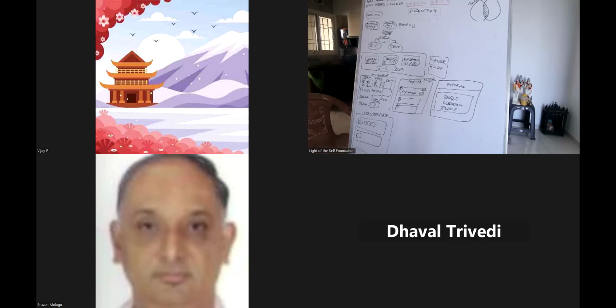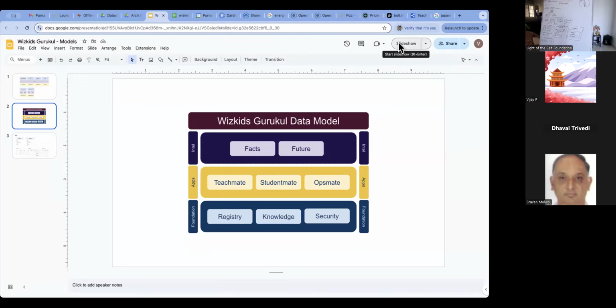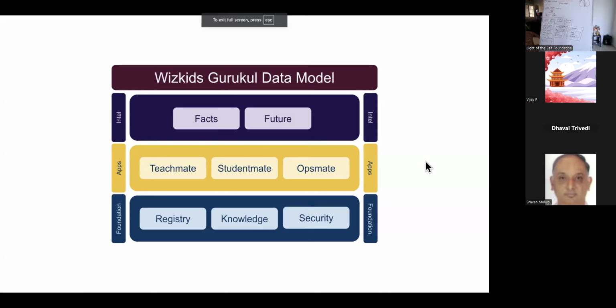Okay, so let me first set the context with this simple diagram, and then we will get into the discussion mode. By the way, I have a hard stop at 12:30, so please don't mind.